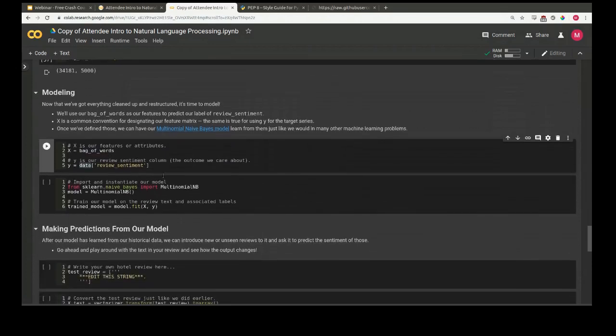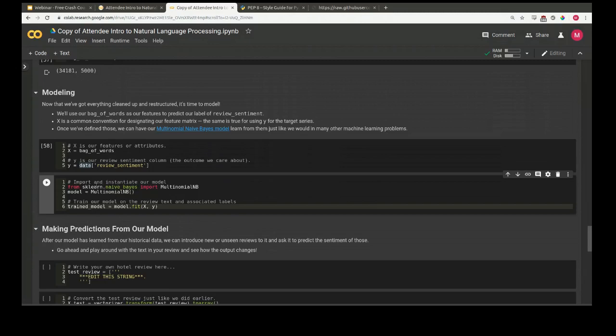And then we'll import and instantiate our model. From sklearn.naive_bayes, we're going to import the MultinomialNB, and then we're going to create an empty model under the variable model. So we have our variable model, and we're assigning an empty multinomial Bayes model to it. And then we're going to train our model. We have a variable trained model assigned to the output of model dot fit, and we pass it our capital X, our features, and then our Y, which is our review sentiment. And we'll go ahead and run that.